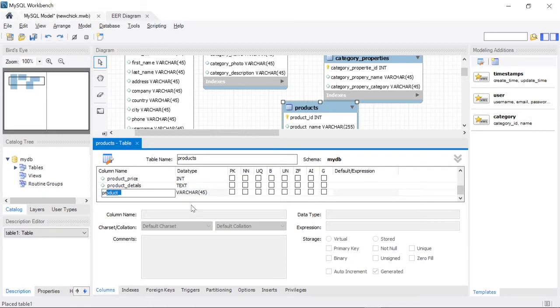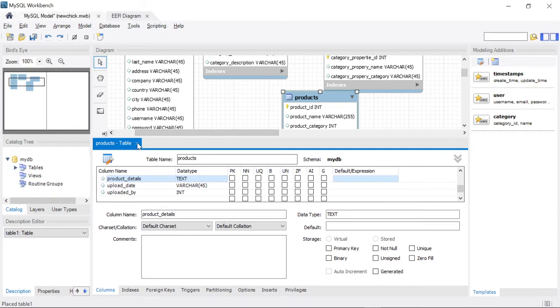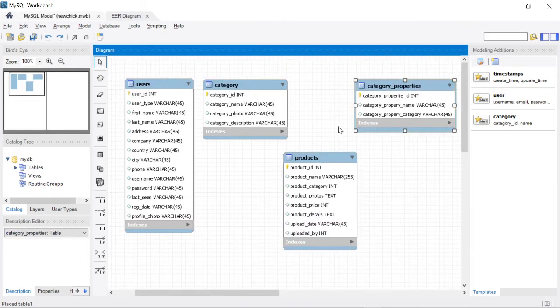And also, without forgetting, put upload date. Okay, the date when it was uploaded. Upload underscore date. And then I'll go ahead and put uploaded by, because we may need to know who uploaded it. Uploaded underscore by. Okay, so this will be what? An integer, because you need to reference. Okay, so that's it about products. So we have products, and everything is there.